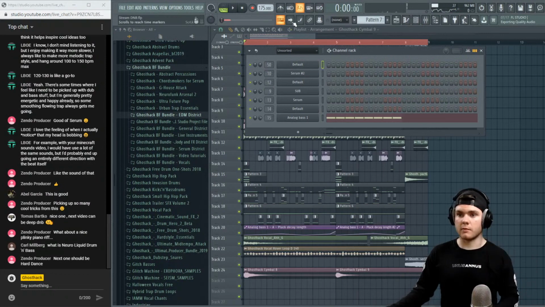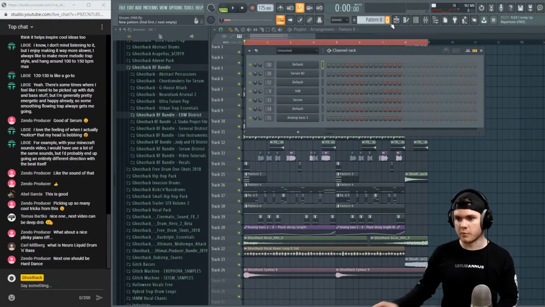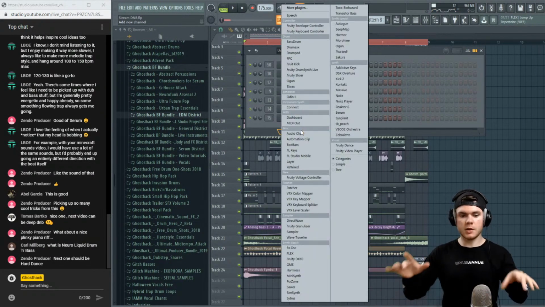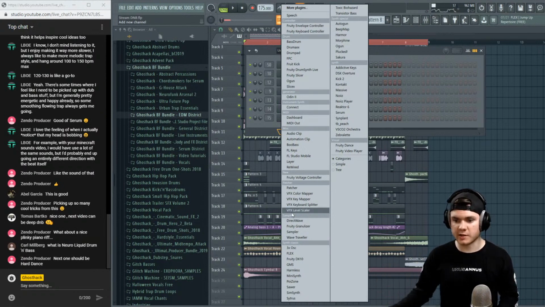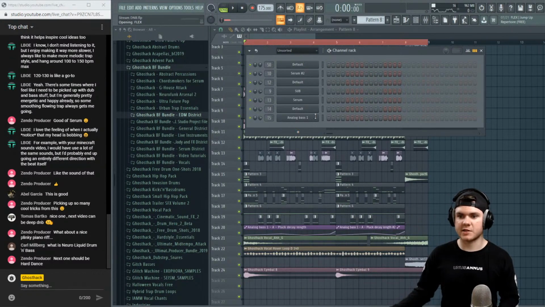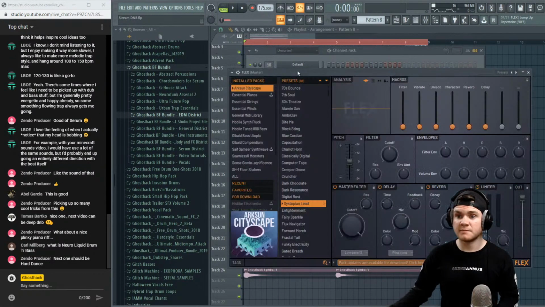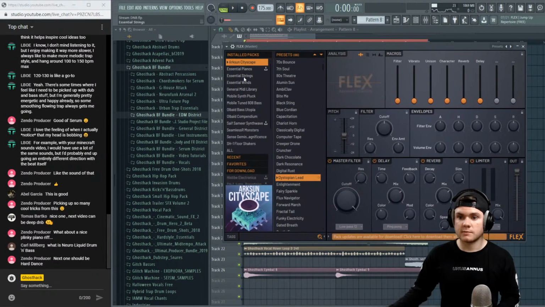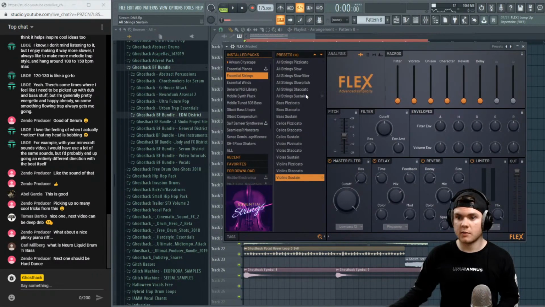Strings make a little more sense to me. Like if I can just have some brum, brum, brum kind of strings going on there. Where's something I can use for strings? Flex. Flex has strings. Let me see. Essential strings. All strings sustain.